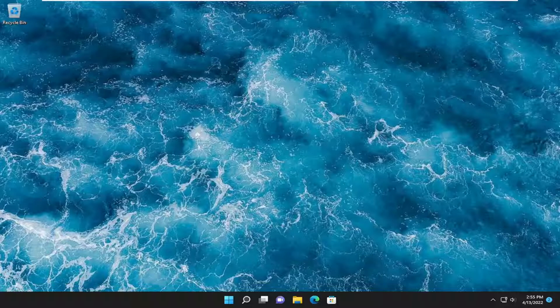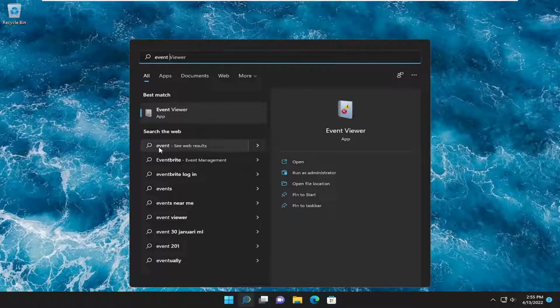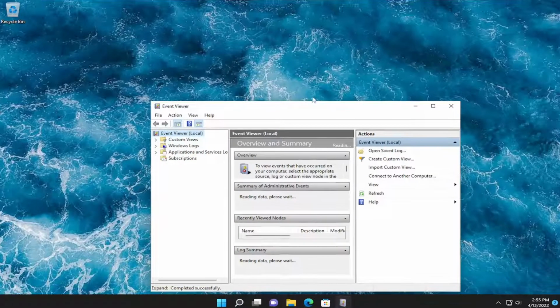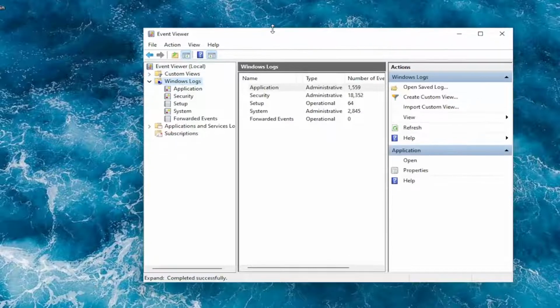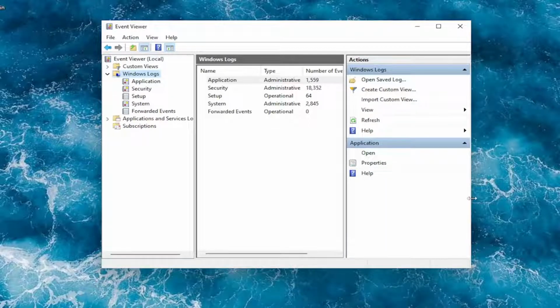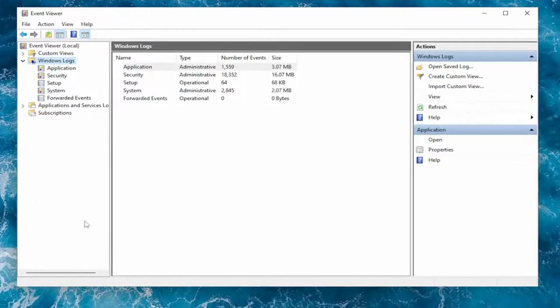All you have to do is start by opening up the search menu and typing in Event Viewer. Best match should come back with Event Viewer. Go ahead and open that up. Now you want to double click on the Windows Logs folder. And I will make this window a little bit wider here, just so it might be a little bit easier to see.